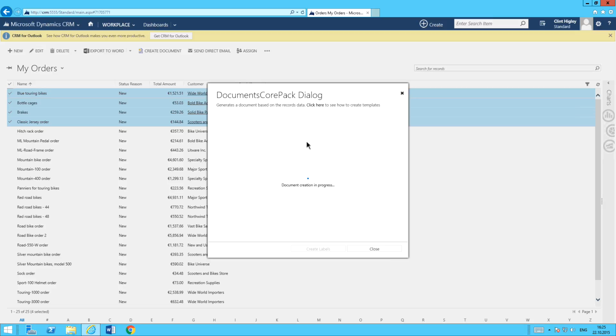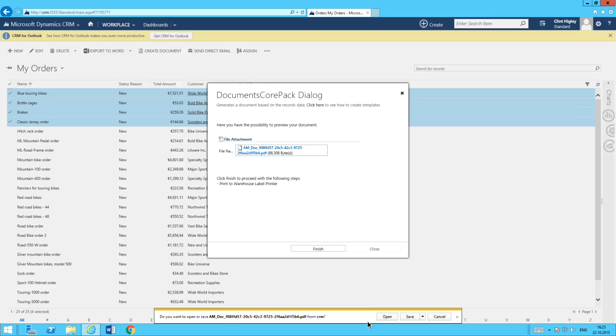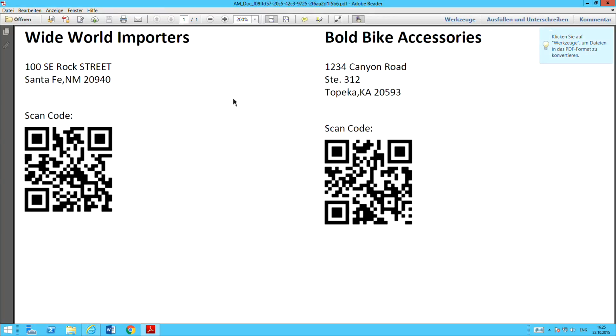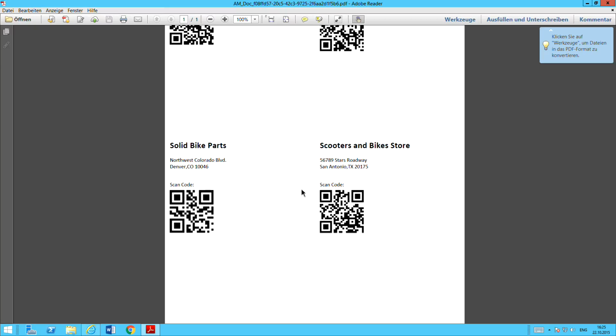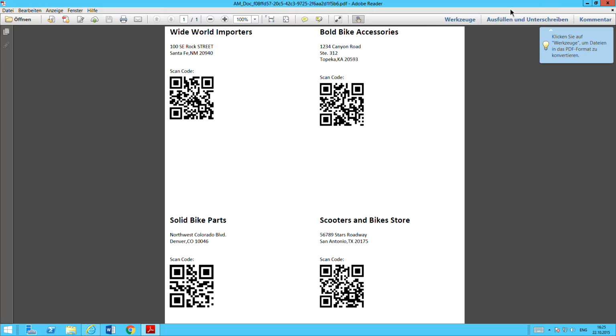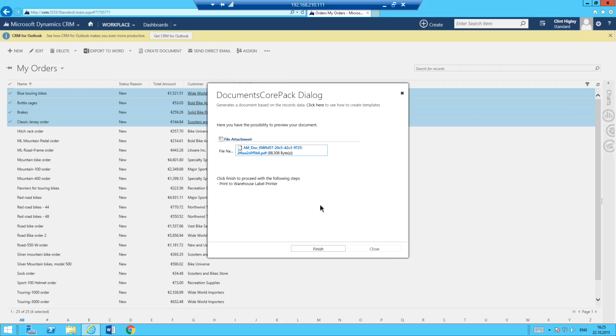So this does take a little bit of time here. Basically what it's doing is rolling through, creating all those labels. And I can open this document up and view it. So I have all my different labels here. Let me just minimize this a little bit so you can see it. So I have my different shipping labels all set up and ready to go. And then they're automatically sent off to the printer once I hit the Finish button.